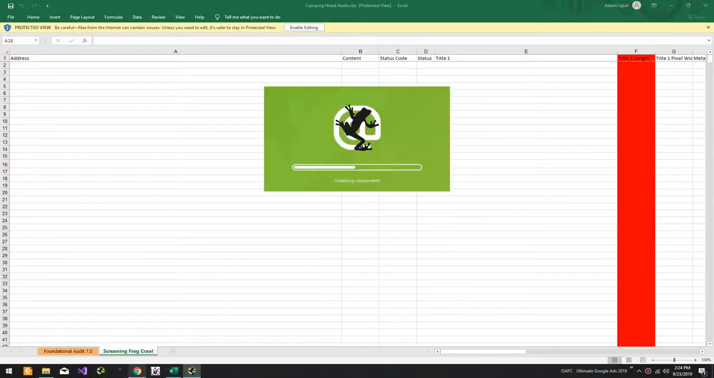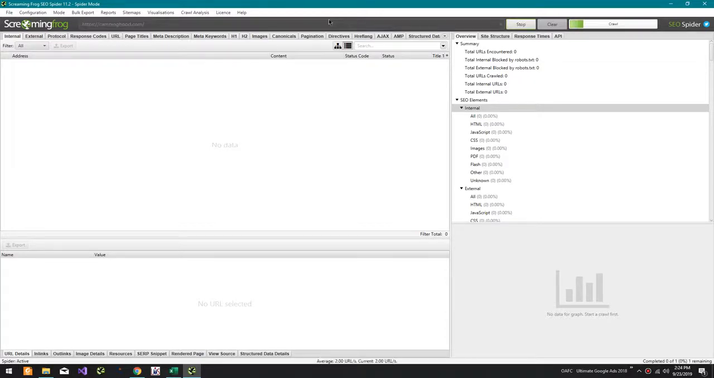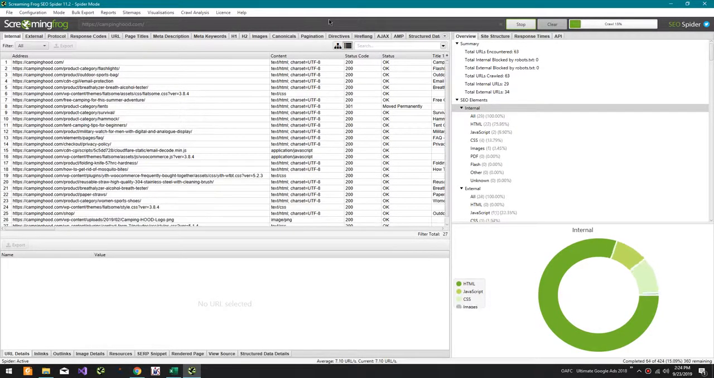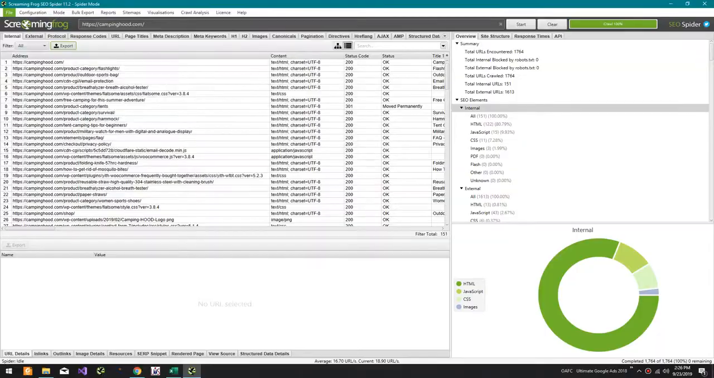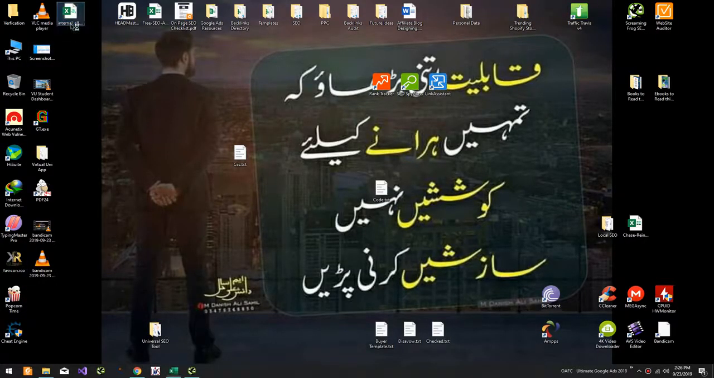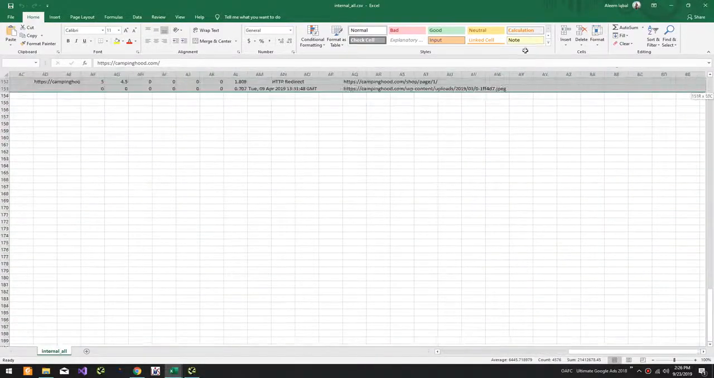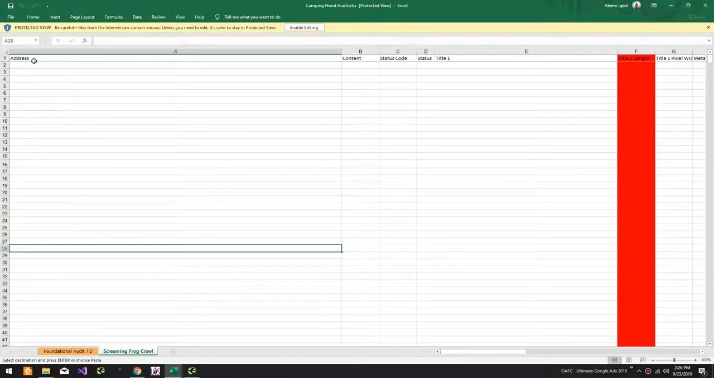Now let's open Screaming Frog. Start the scan of your website. Let's wait for the result to finish. Okay, so the scan is complete. Now let's export. Copy all of this stuff. Now paste it here.